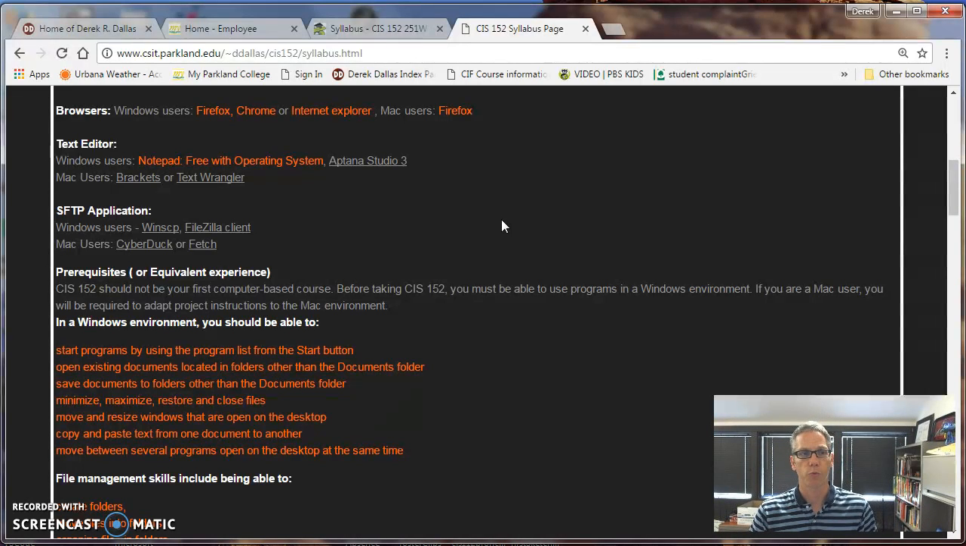Now, Windows comes with their own Notepad, which is a very simple text editor in the beginning. Also, I'm going to show you how to use Aptana Studio 3, which is a free editor that you can get online by downloading. You can also use Brackets. If you're a Mac user, you could use Brackets or TextWrangler.